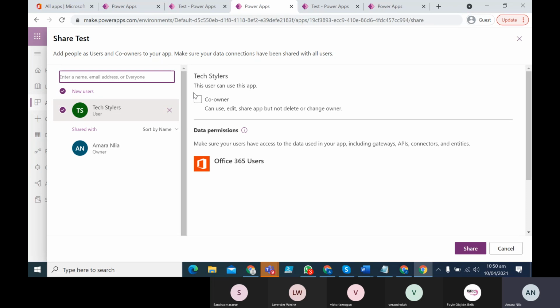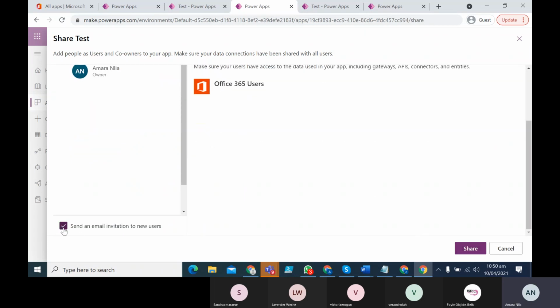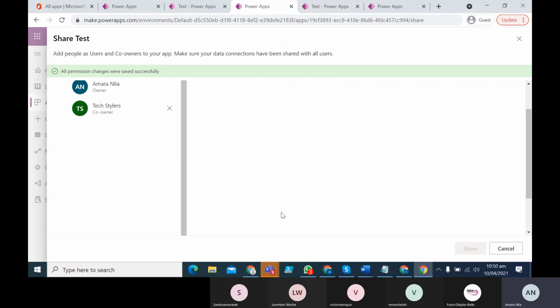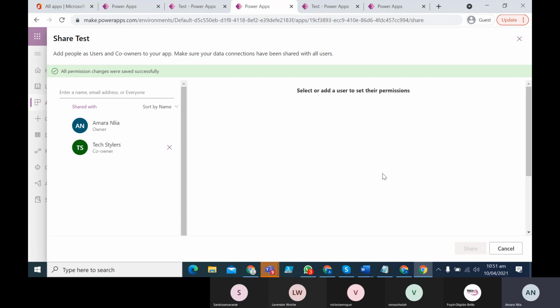You can make the person a co-owner of the app, so that the person can use the app, can edit the app, and can share the app with any other person, but the person cannot delete this app or change the owner of the app. So you click on this and then you share. You can send email, but we don't want to send email, so let's uncheck that. So share. You see, all permission changes were saved successfully. So you successfully shared the application.